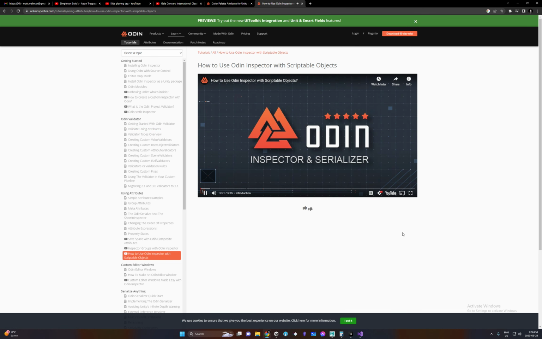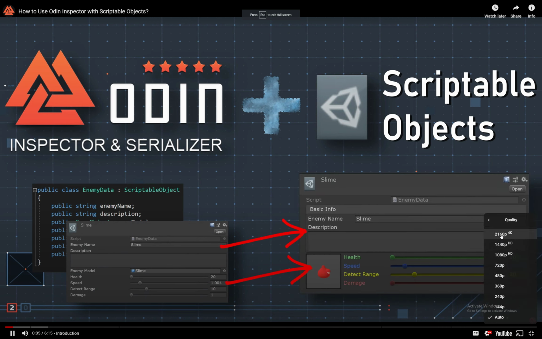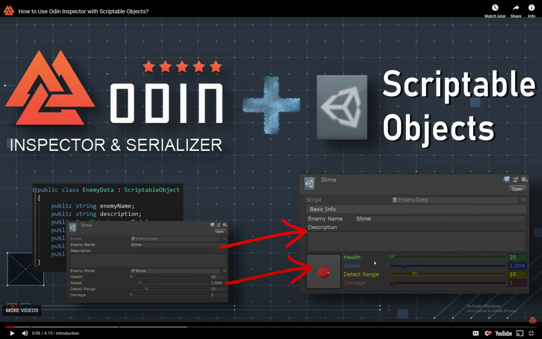In this video, I want to take a look at how to use Odin with scriptable objects to make them easier to use and more powerful in the development of... Let's see. Scriptable object. I like the idea of description. Enemy model. Health, okay. This is not what I really want.